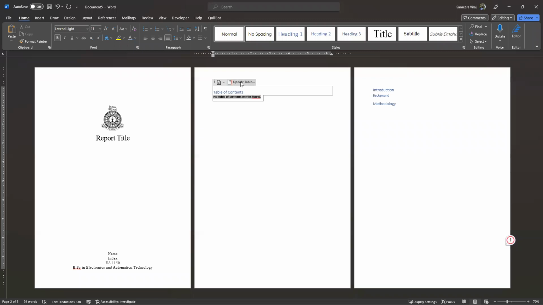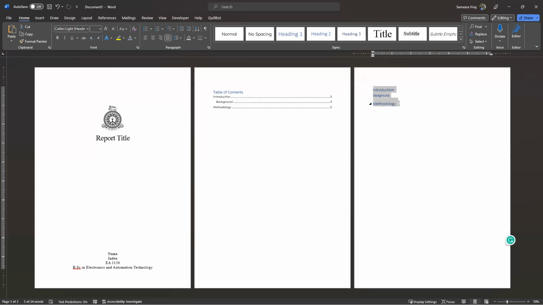Now go to this one and update. Click on this option, update table. See, it will automatically generate this one. You don't need to type all these things manually. It will automatically grab these heading styles and bring those into this table of content with page numbers. But the thing is, you have to change the font faces and sizes and everything.